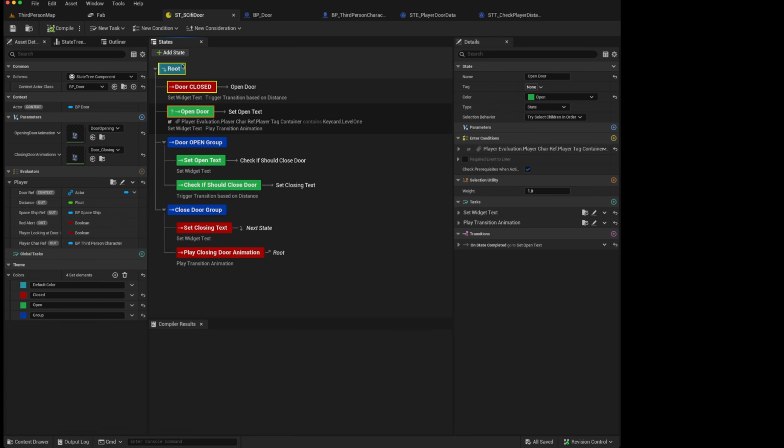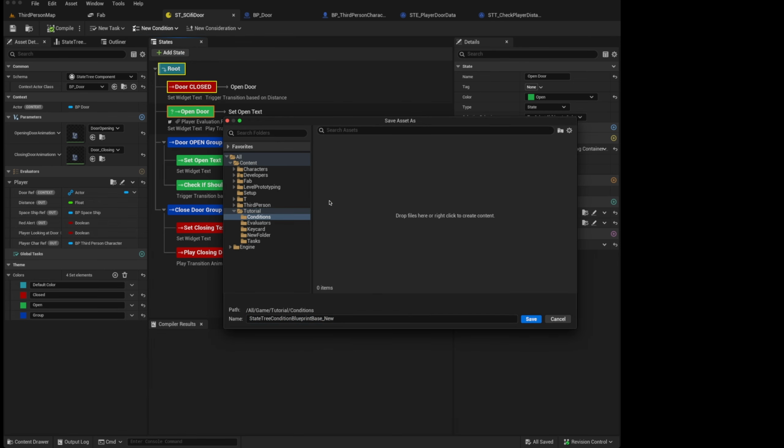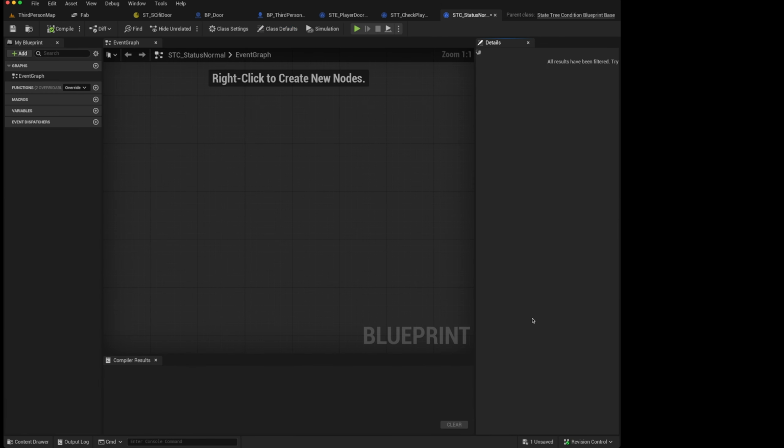And creating your own condition is simply a matter of clicking on the new condition and choosing the built-in state tree condition blueprint base. You click on that, then go to your folder, and maybe on this condition we will make a check to make sure that our ship is not in a red alert status. In other words, its status is normal. So we could call this state tree condition status normal and click save.